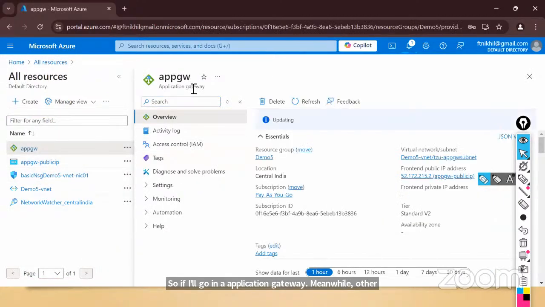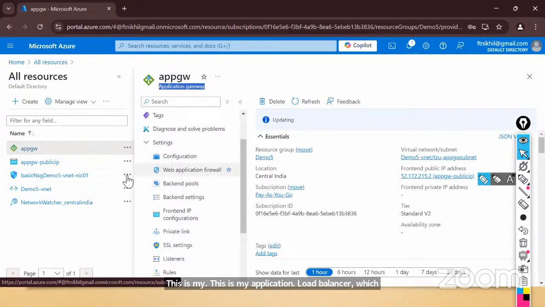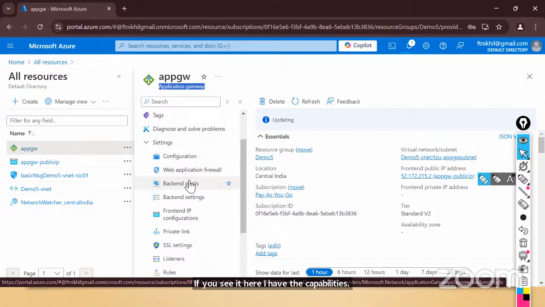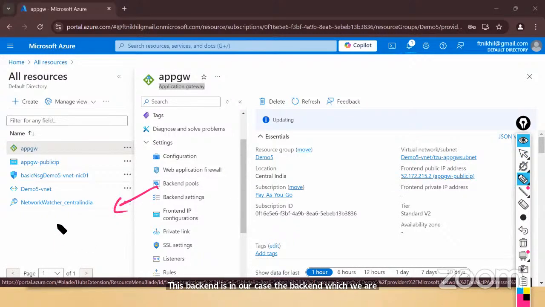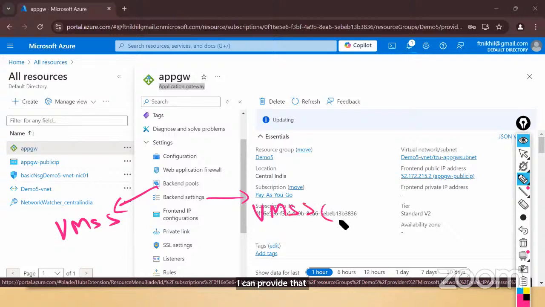This is my application load balancer, which is an L7 load balancer, right? If you see it here, I have the WAF capabilities. I can provide my backend pools, which means the backend which is running. In our case, the backend which we are running is the VMSS. So that VMSS configuration is here, right? I can provide the backend setting, which means how I'm going to make sure that the application configured on this VMSS is there or not. So that backend setting I can use for that part.